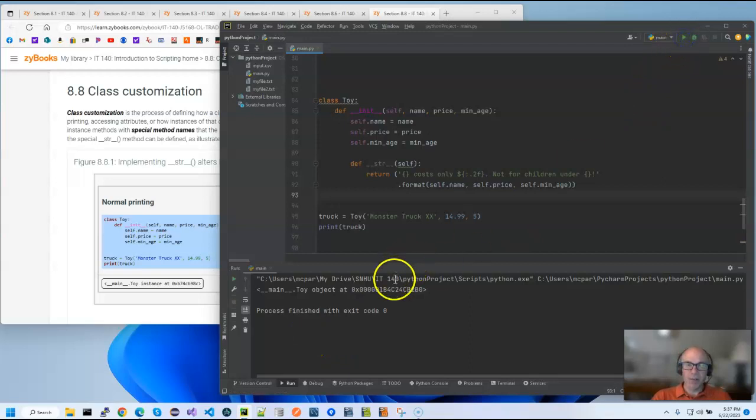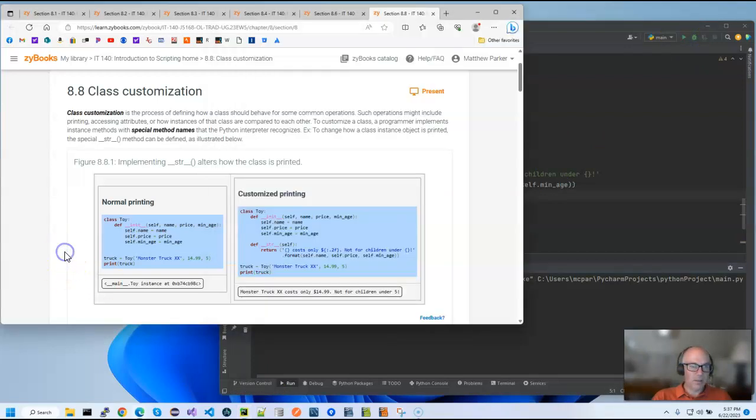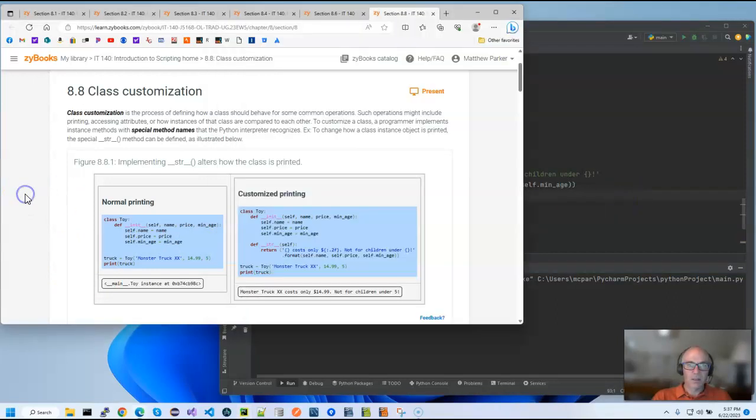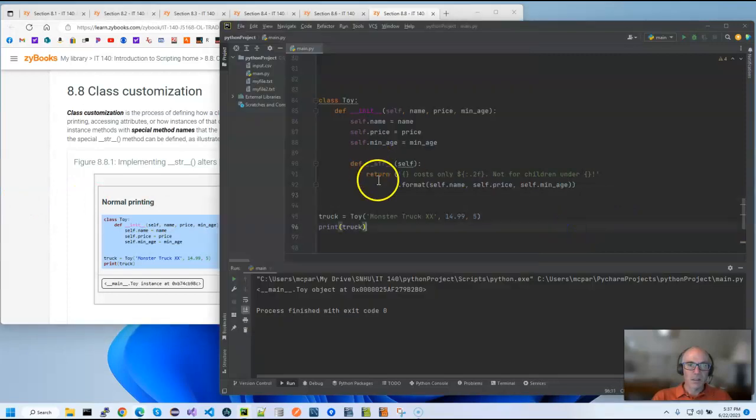Maybe I'll try to run it. And what is print truck? Oh, I have it defined inside the constructor. Let's pull that back. So highlight it, and if I hit Shift Tab, now it pulls it back. So now it is a member function. So now when I run it, there we go, monster truck, name of it, costs only, the price, and not for children under the age of 5.